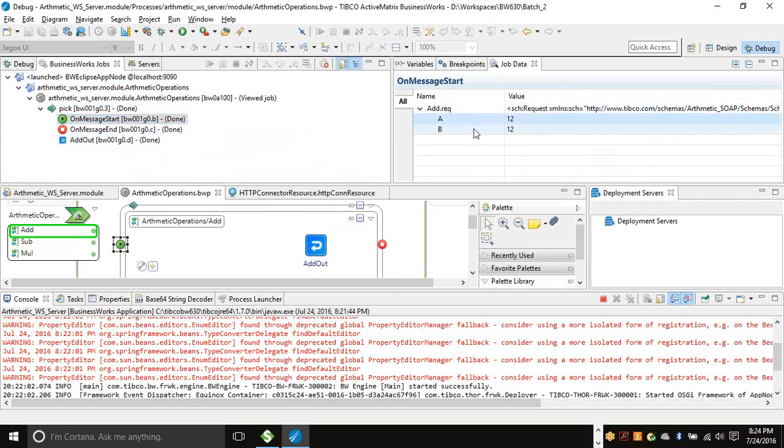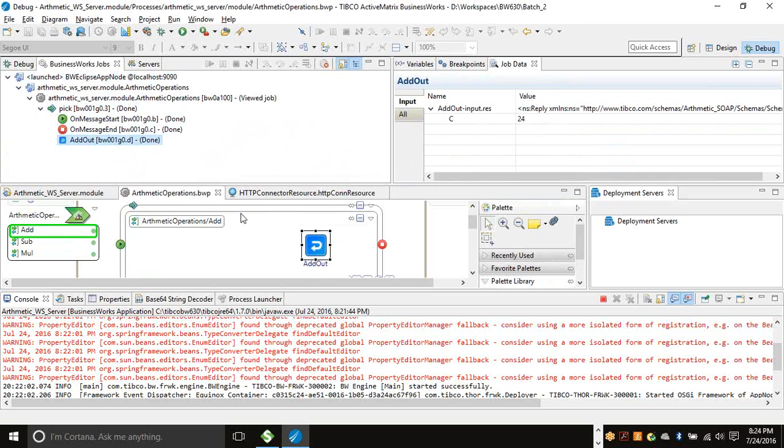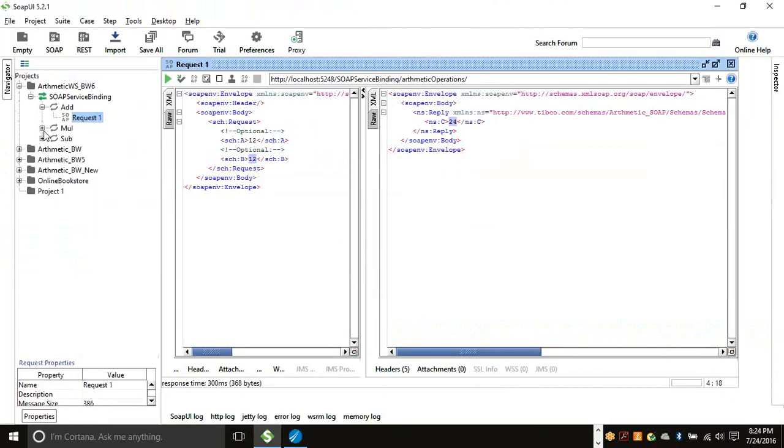You can select on message start. We have the request 12 and 12. You can select the add output, that is the activity, right? So you can see the result. So let's go and invoke multiplication.